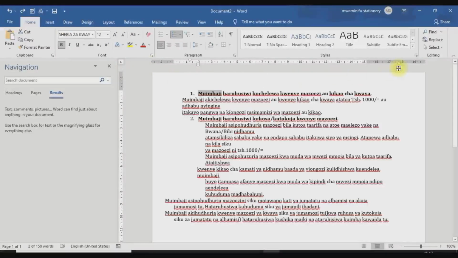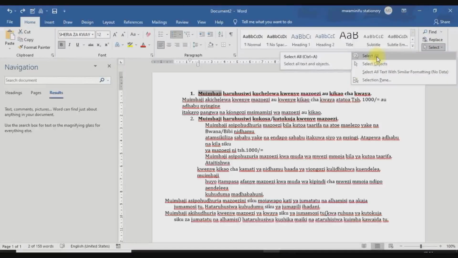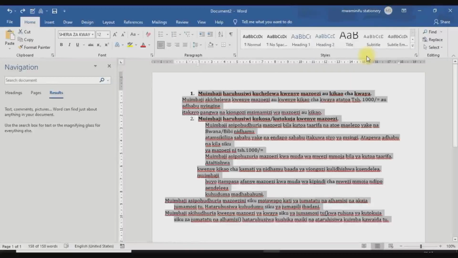Also, I can select. Here there are different options: select all, select objects, select all text with similar formatting, and select pane. Let me show you select all. Now you see, after clicking select all, all words are selected. As you see, I can select all. If I want to go back, I can redo.